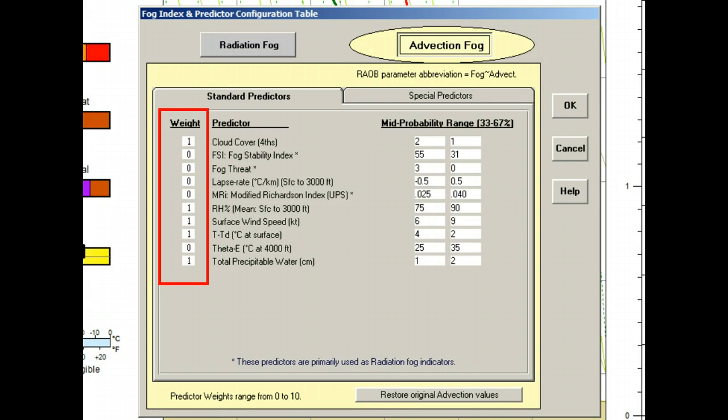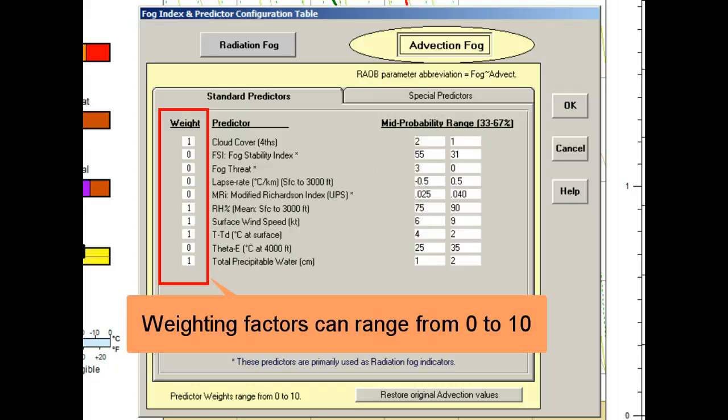Regarding the weighting factors, notice that 5 of the advection fog parameters have a 0 weight. This is because they are normally only used as radiation fog predictors. However, these are just the default values, and the user can include or remove any parameters as required by local rules and conditions. Also remember that weighting factors can range from 0 to 10, and if used, those higher weighting factors will give those parameters relatively greater weight during the final averaging process.